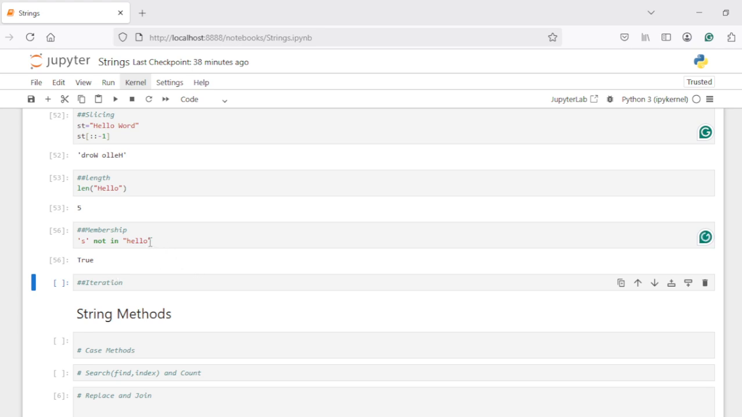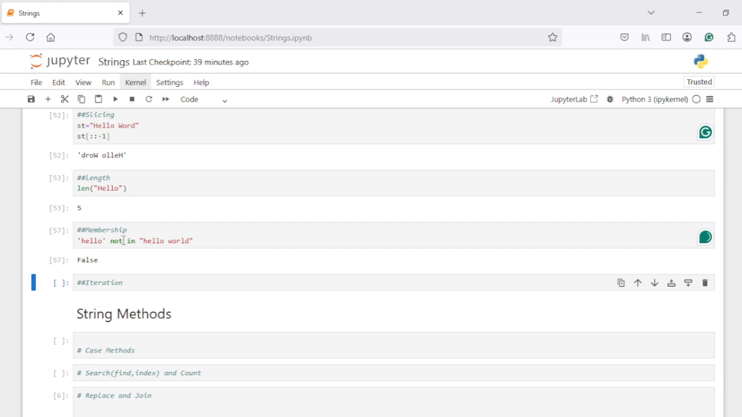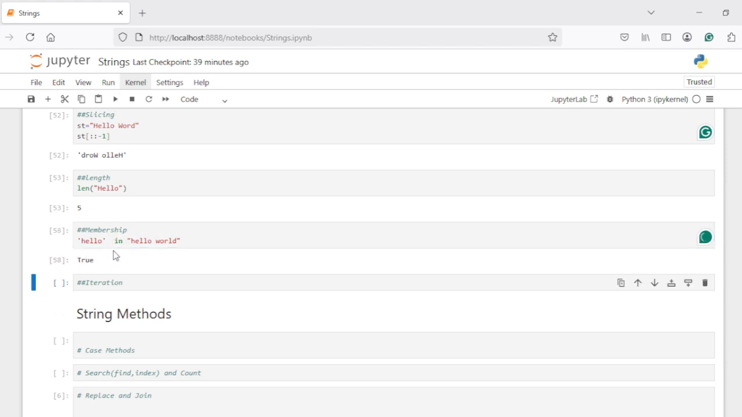Yeah. And suppose here I am doing hello world and here I am giving hello. Let's see. False, and with in, true. So any character or any string you can check if it is part of a particular string or not using the membership operators.